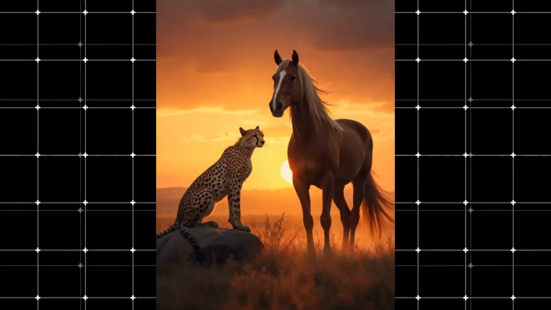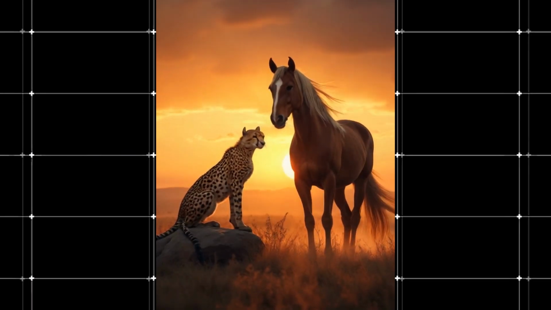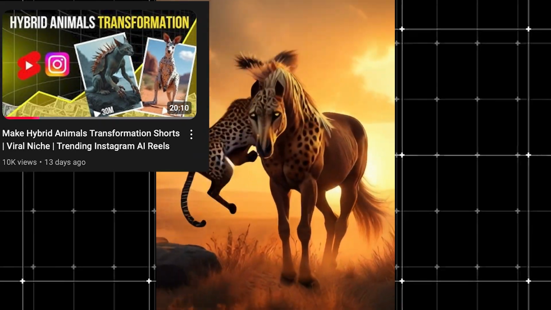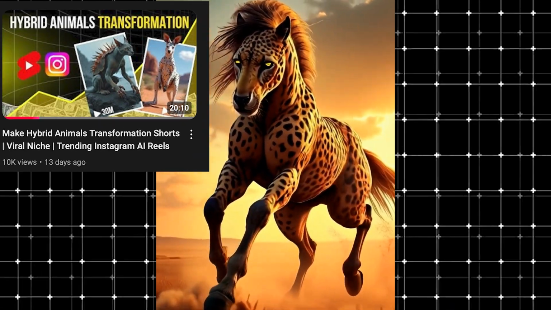If you want to do the transformation reel like this, you can check out my previous video. I drop a link in the description as well.